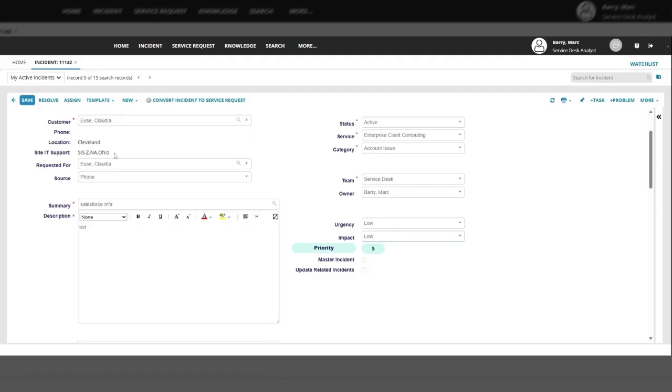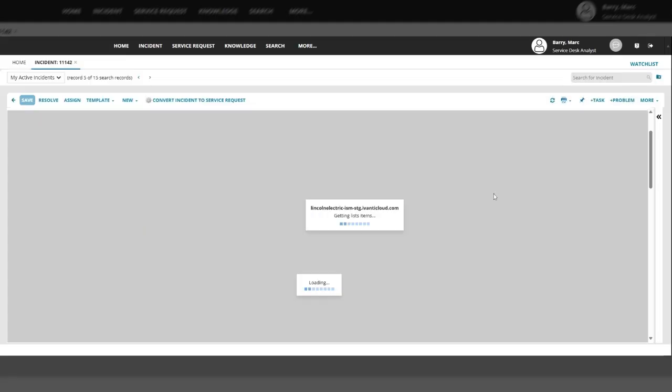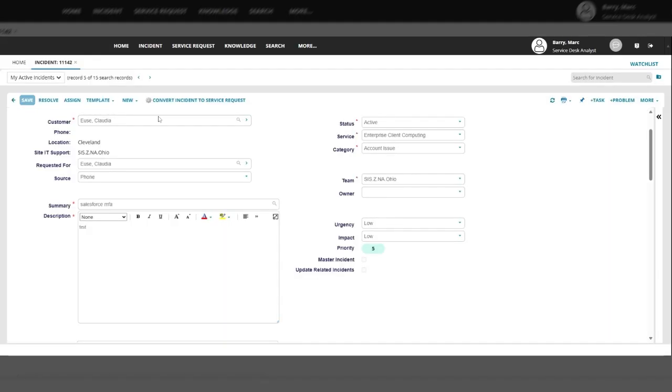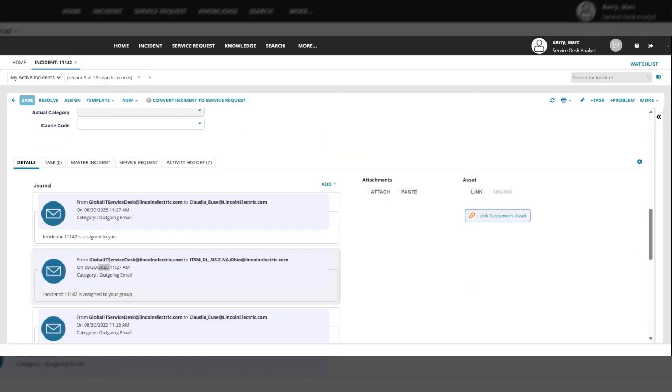To reassign the ticket to another team, you can select the team from the drop-down list here and pick any of the teams available. To assign to the site IT support team for this person, you can simply copy and paste the team. It will be assigned to the team, but no owner will be selected by default. Saving this ticket will then reassign this incident to that team.